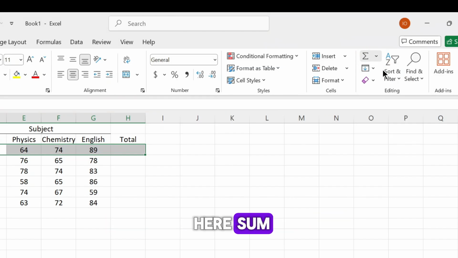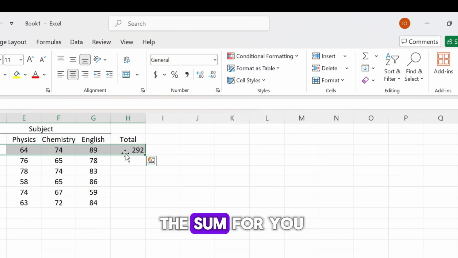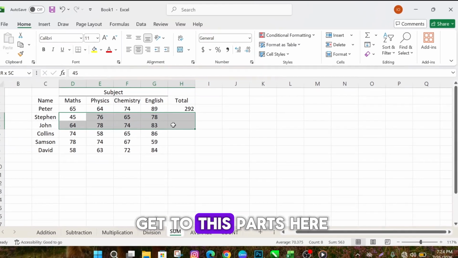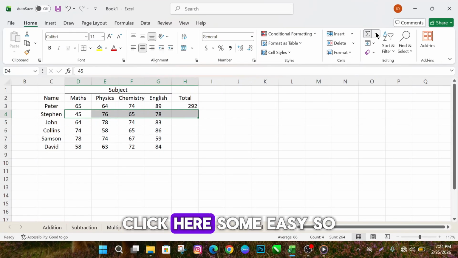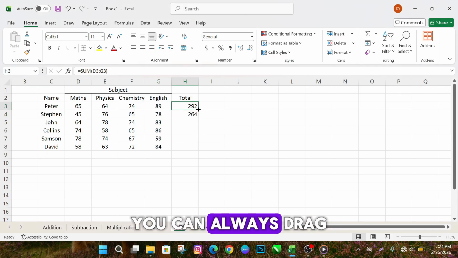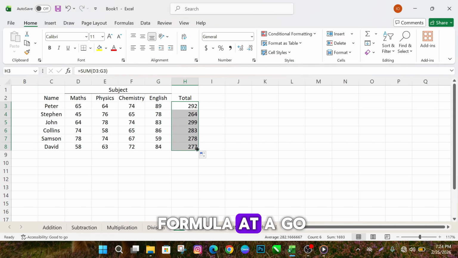So you can click here, sum. It will automatically group the sum for you. Let me try to go to this part here. Click here, sum. Easy. So you can always drag down to apply the formula at a go.